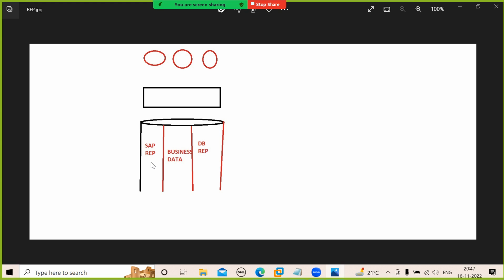Maintenance of repository objects is what? Modifying repository objects, updating repository objects. If you want to make any changes to your software, you should log in with the 000 client. That is the reason the first prerequisite is you should log in with 000 client. In 000 client, which user do you need to log in? DDIC user or equivalent user.